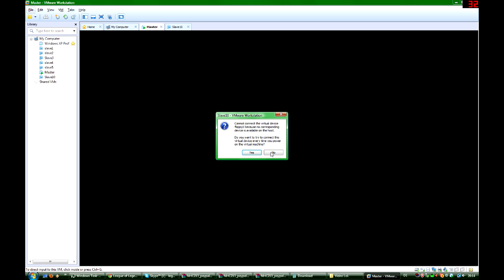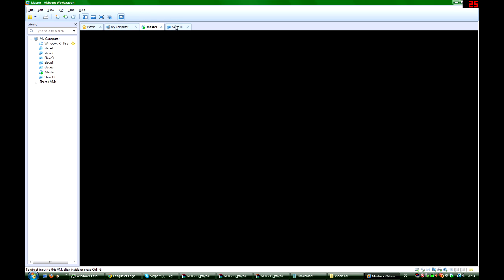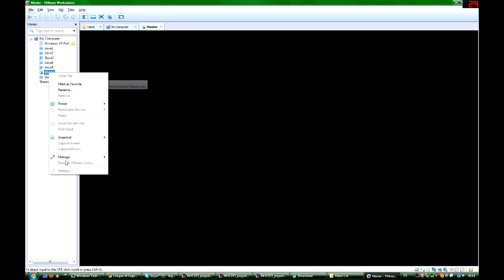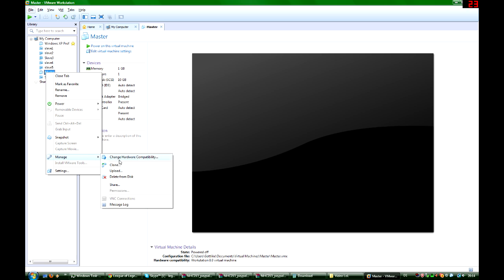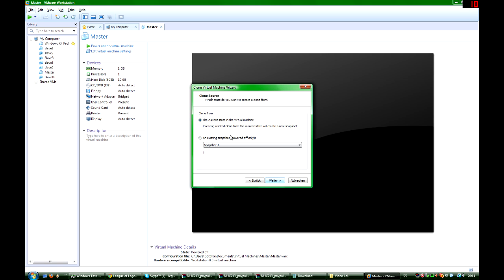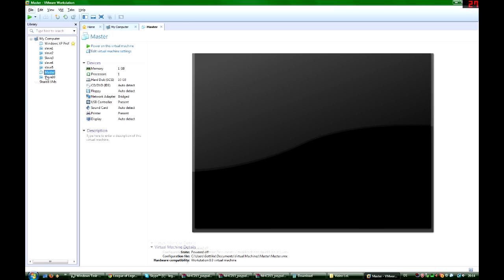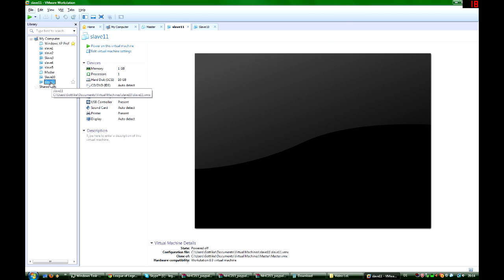You can use 2 devices at the same time and you can do this as often as you want. If you want to have more than one slave, you can just create more than one. It's not a big deal doing this. Just click on manage again. The master has to be shut down. Clone, next, next, next, slave 11. Done. You got 2 slaves now.